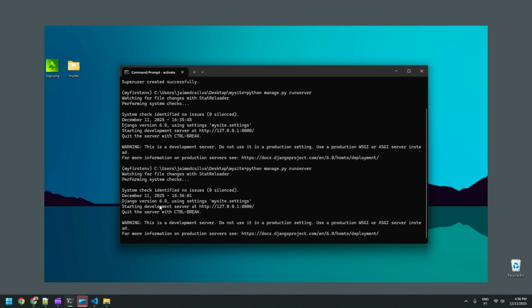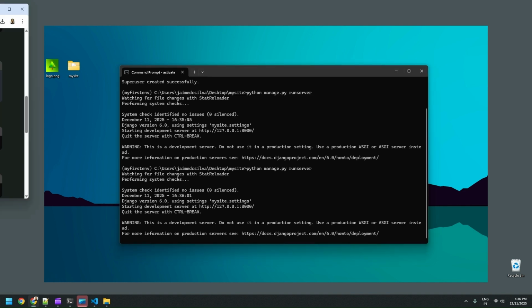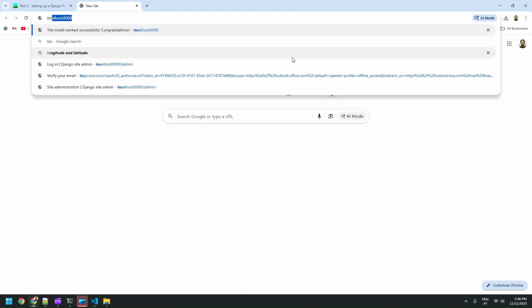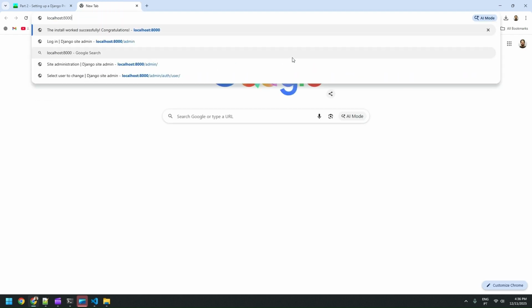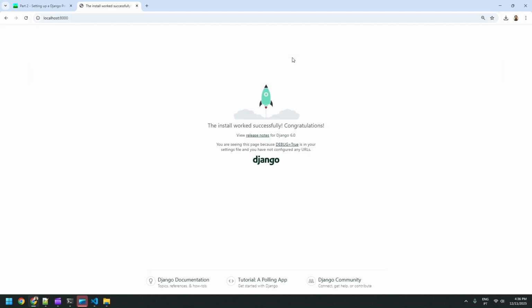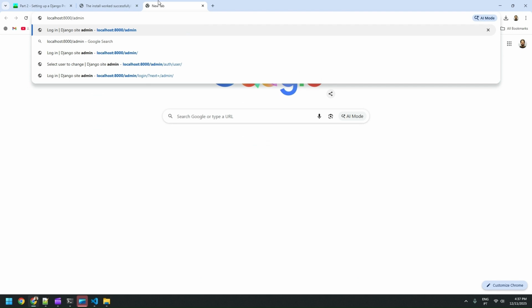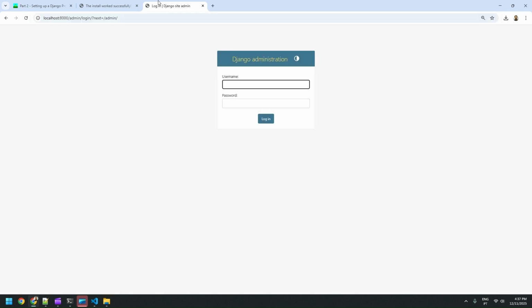Okay, now we can check how it's looking in the browser. Let me move this window here, open a new tab and go to localhost:8000, port 8000. And you should be seeing something like this. The install worked successfully. Congratulations. That's good. You can also check the dashboard at /admin with the superuser we have just created.